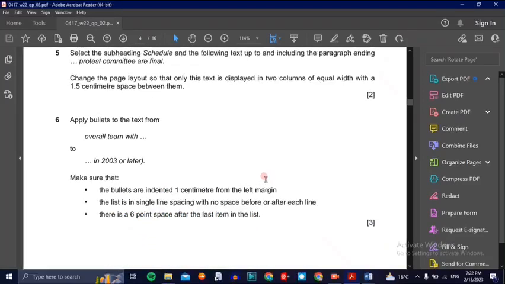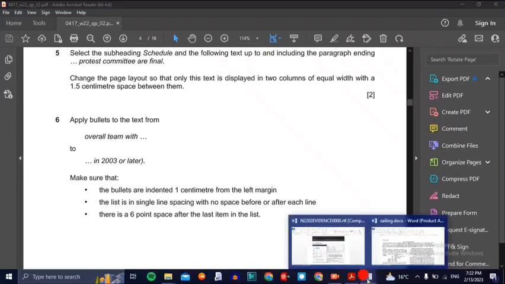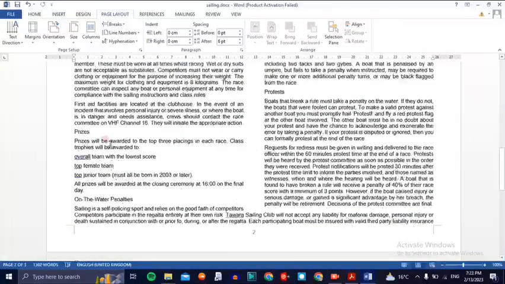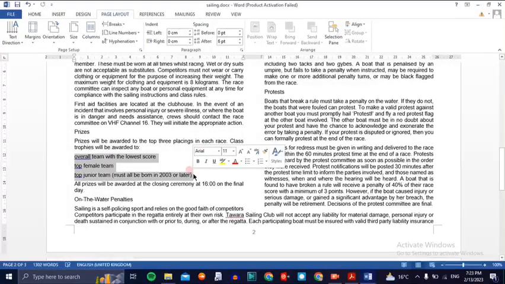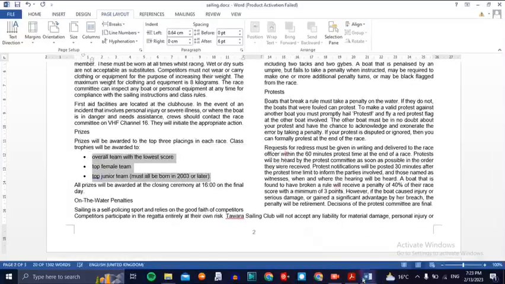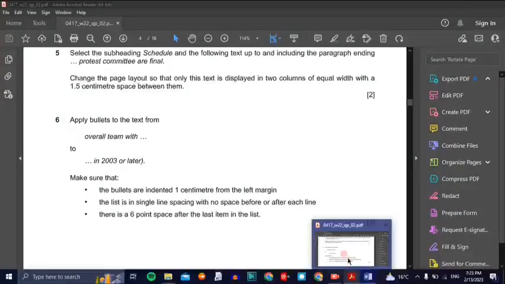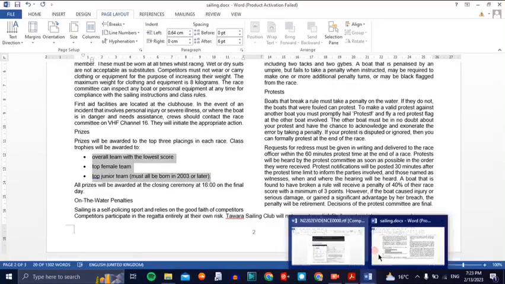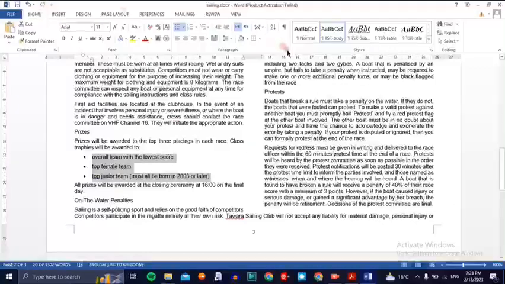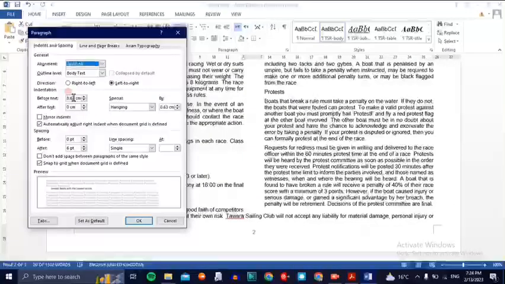Apply bullets to the text from "Overall team" with -2 in 2003 or later. With this, they want us to apply bullet style to these. Make sure that the bullets are indented 1 centimeter from the left margin. From the left, so it's going to be 1 centimeter.